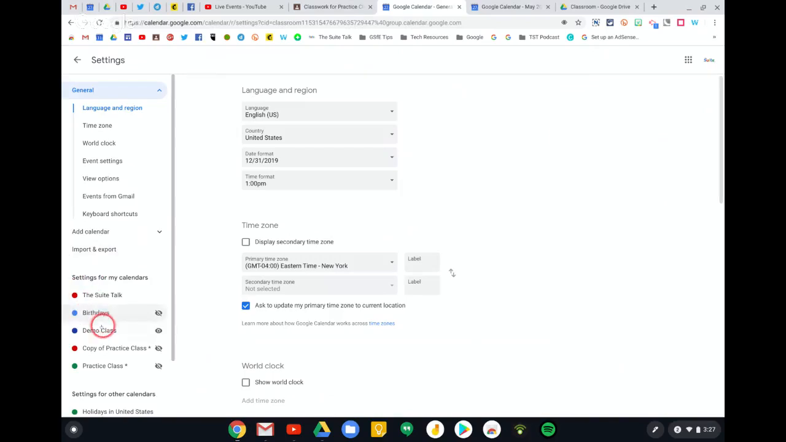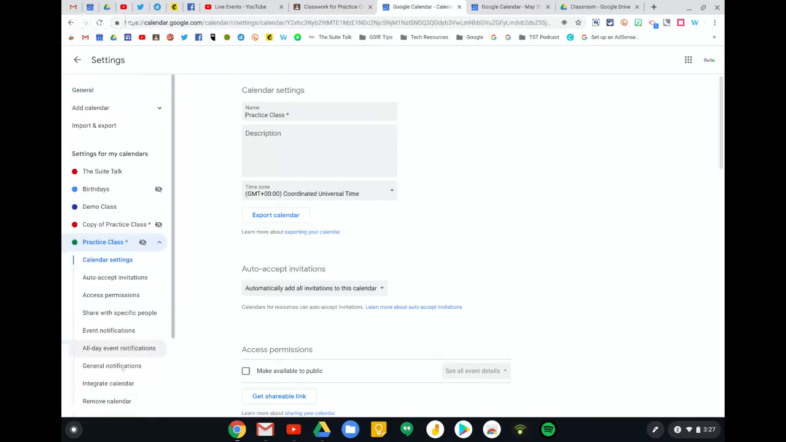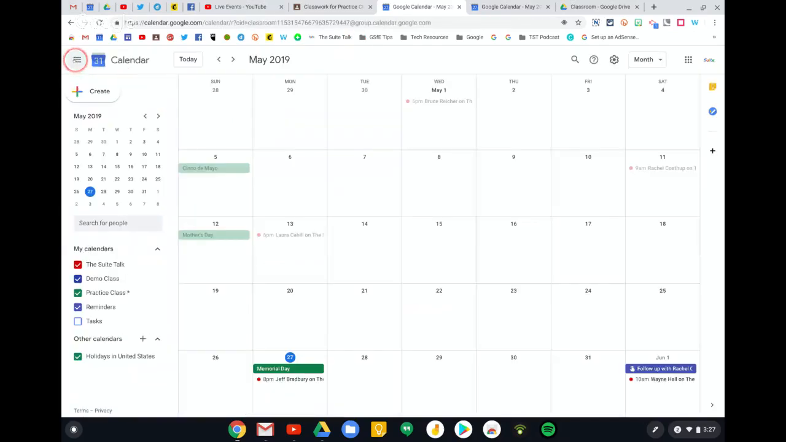And you can see right here on the left side, I have settings for my calendars. You can see that my practice class is hidden. So if I toggle on that practice class, now that practice class will show in my calendar list. So if I go back to my calendar, and there it is. So you can hide it or you can delete it.